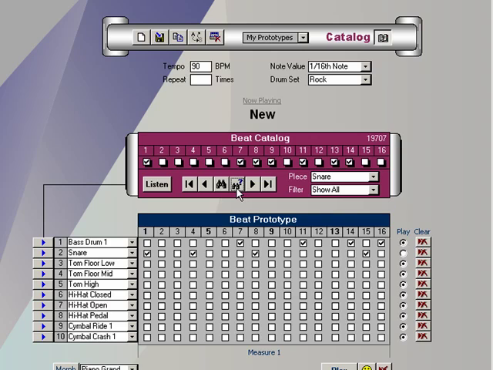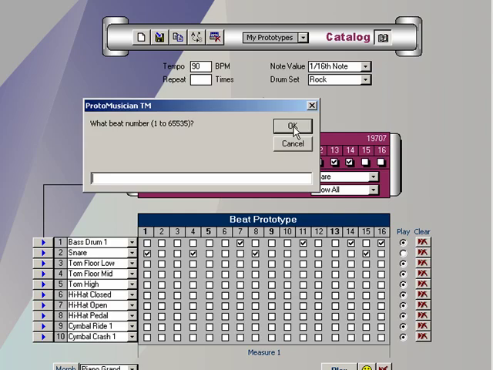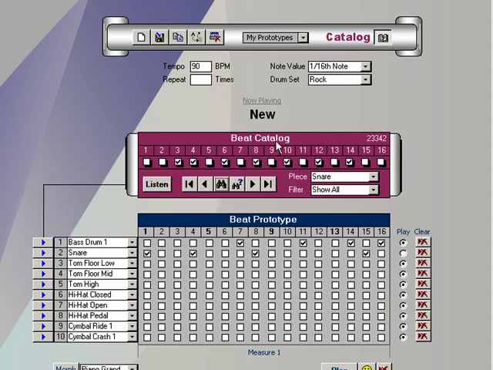Click the Random button to go somewhere into the middle of the catalog. From here, you can go to the previous beat patterns or the next beat patterns. You can also search for a specific beat pattern if you know its number. And finally, you can go back to the first beat pattern.